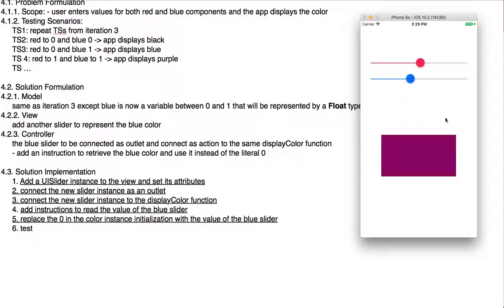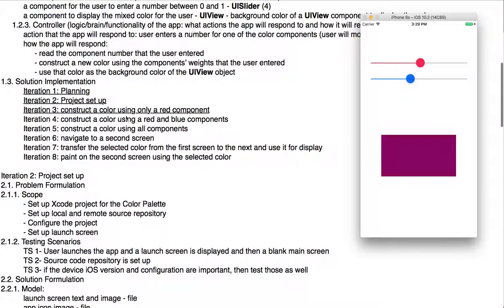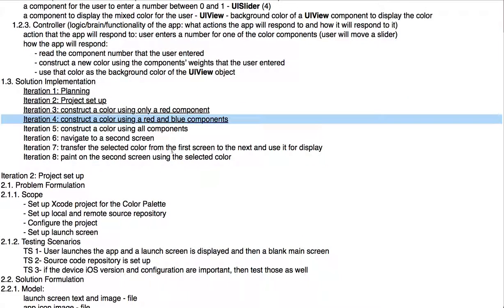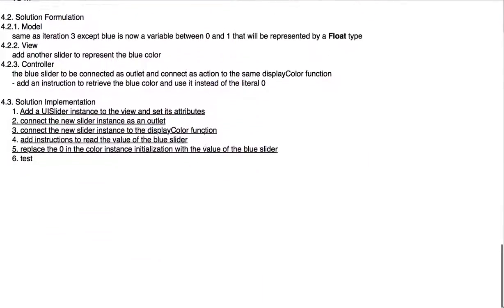Alright, so that completes this iteration. So we're done with iteration 4. And you probably now feel a lot more comfortable to move on with the 5th iteration. And we're still missing the green and the alpha. And we'll do that in the next video.